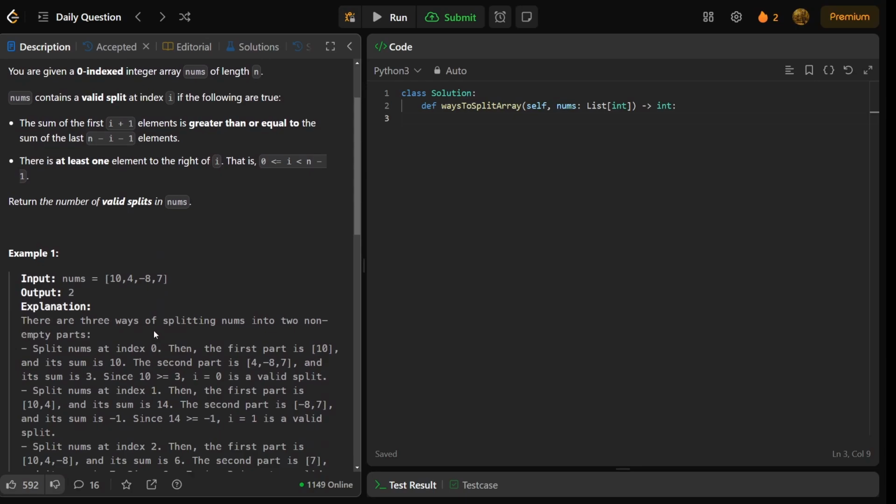So all this means is that we have an array and we want to split this array into a left and a right portion. And we want to know how many ways we can split this into a left and right portion such that the left portion is always going to be greater than or equal to the right.